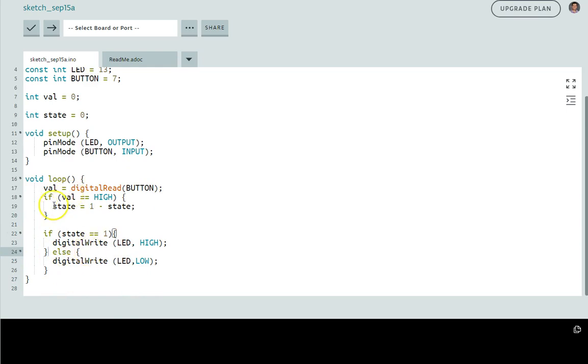Now this is determining this equation right here, right? So we're saying that if our state is equal to 1, which means that it is on, okay, so state equal to 1, LED high, it's on. Else, digital write LED low, meaning that the state is either 1 minus 0 to turn off, or it's reading it as on, and it's going to keep it on. 1 is equal to 1. On, sorry.